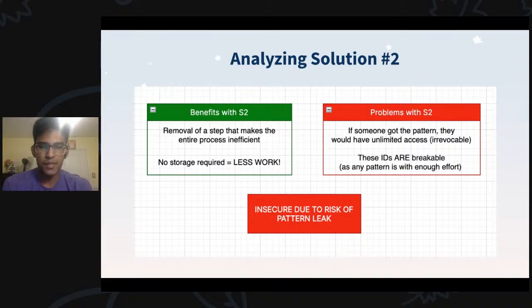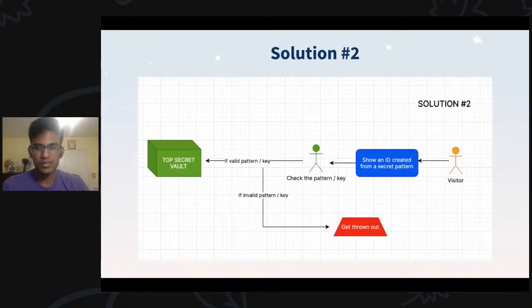Now, there are some problems, and as I said, it does bring up some problems of its own. The first problem is that if someone got the pattern, they would have unlimited access. Why is that the case? Well, remember that the pattern is the same across 500 people. So if this person leaks the pattern to a random robber, the robber comes in, and either they show that ID or they create a new ID from that pattern. And suddenly we can't actually verify or revoke the access that easily. If the robber has that pattern, they can create infinite IDs from that pattern until we change the pattern for all 500 people, which I don't think anyone wants to do.